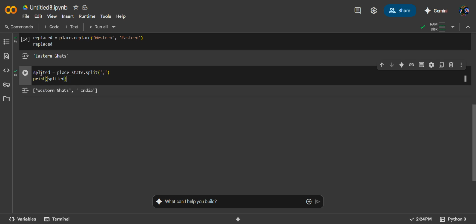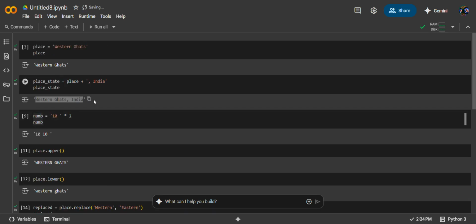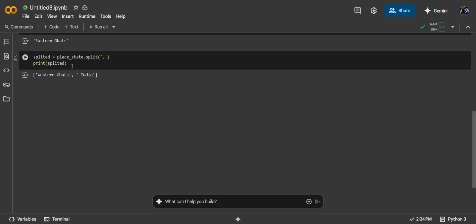So there you see, we have two kinds of strings. One is the Western Ghats and another one is the India. So you see, they are not written in one pair of inverted commas, but here they are written in single separated inverted commas, which represents it has two objects. One is the Western Ghats, another one is the India. So this one is mainly separated with the help of comma. Because I have specified what is the split indicator, it has to be a comma. So it has split the entire string based on the comma.